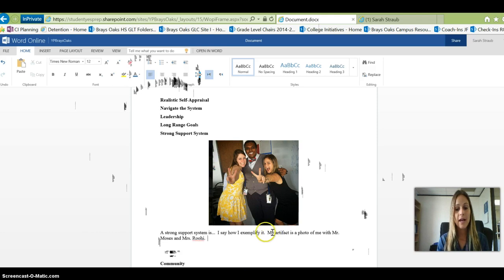Since that's my evidence, I'm going to highlight that whole thing, and I'm going to click this button, which is the text highlight color. This is so that when I'm reading it later on, I know exactly that you've included this evidence. It shows us the first day of school, and then I can describe it, and then I can say at the end, strong support system is one of my strongest non-cognitive values. And then I have my reflection.